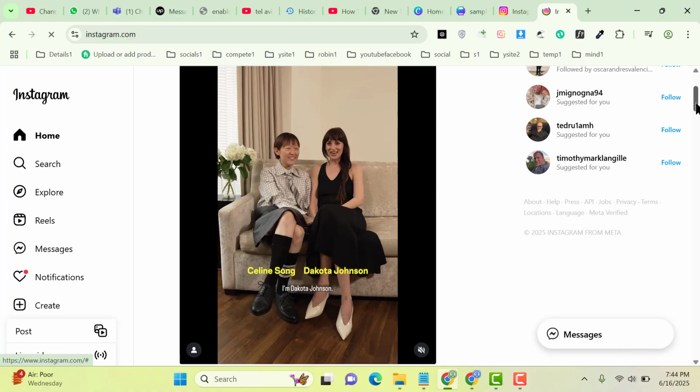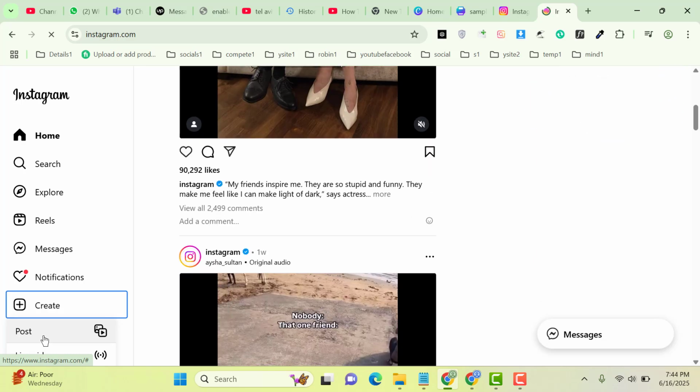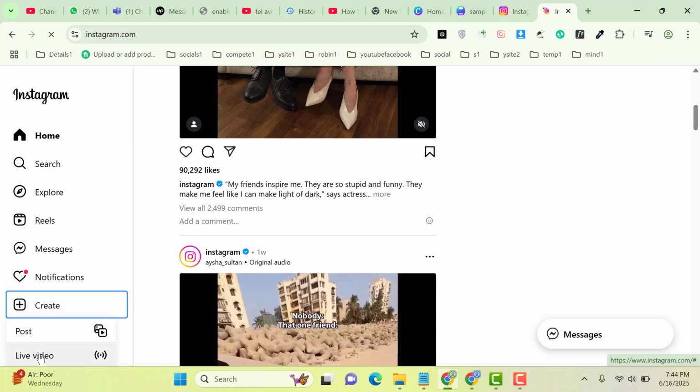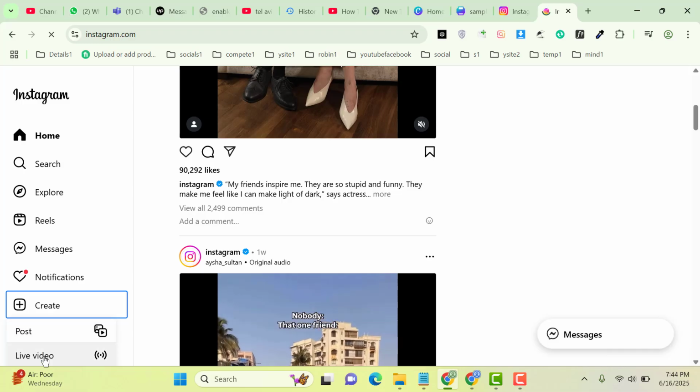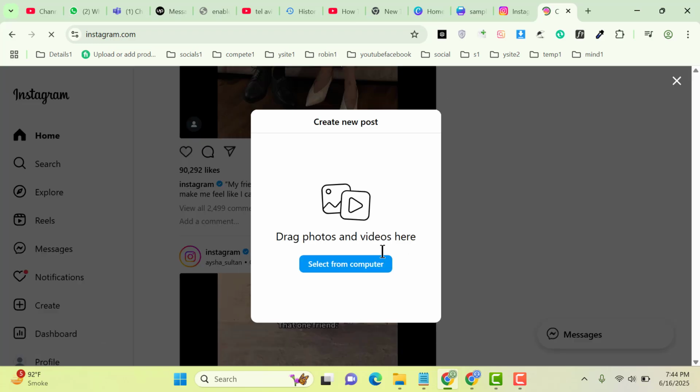Then scroll down and here you can see you will get multiple options. You can create a post, you can share a live video. So click here post, and after that now you need to select image and videos from your laptop.